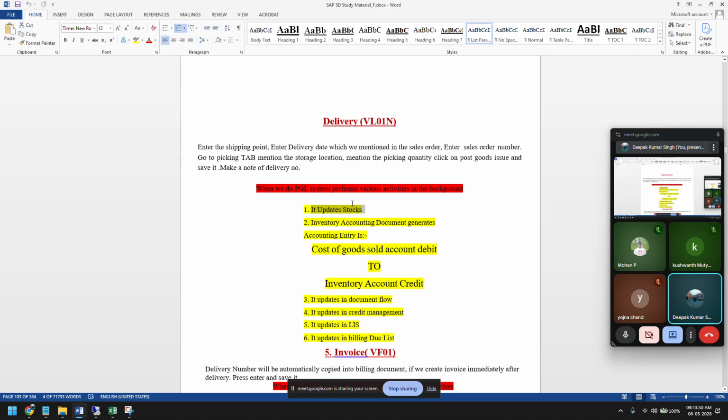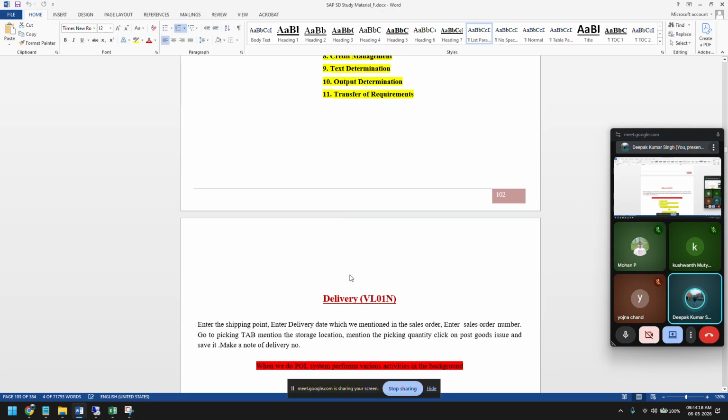So it updates the stock, and it updates the inventory accounting document. This is the accounting entry for PGI, and this also you should remember. Cost of goods sold account is debited and inventory is credited. Sometimes we call it COGS. COGS account debited and inventory account credited. And this updates the document flow, it updates the credit management. These few things are common if you see.